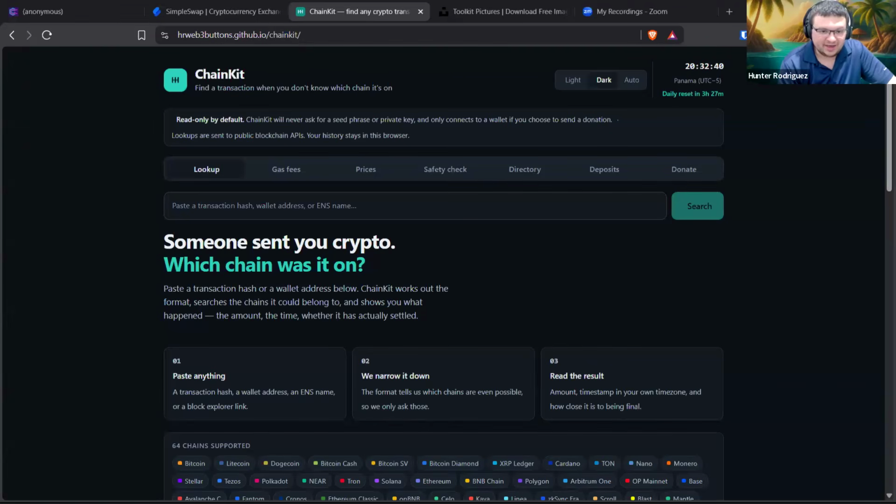But tonight, what we're going to be talking about is a utility that I'm building as a community resource for an ecosystem, and I'll go ahead and get started with that. Let me go ahead and share my screen. All right, so folks, here we have ChainKit.